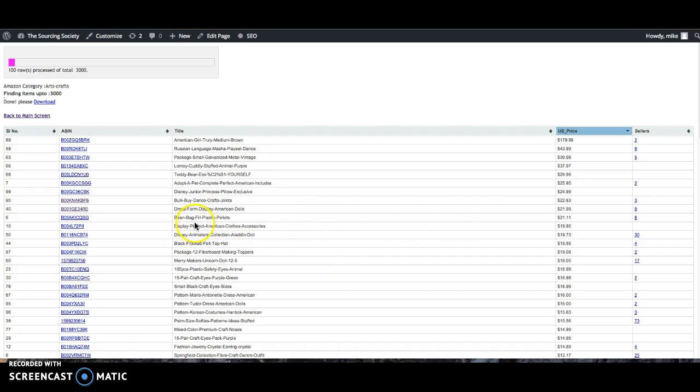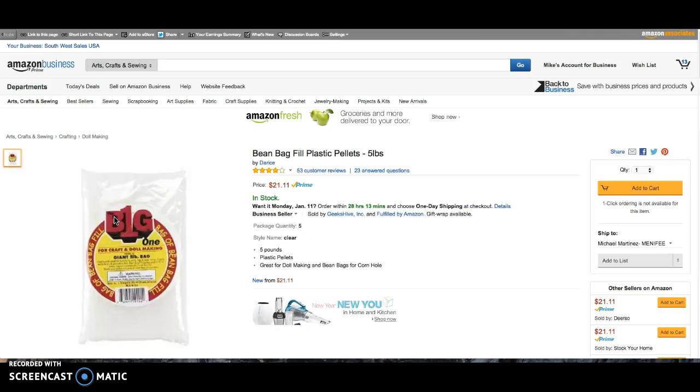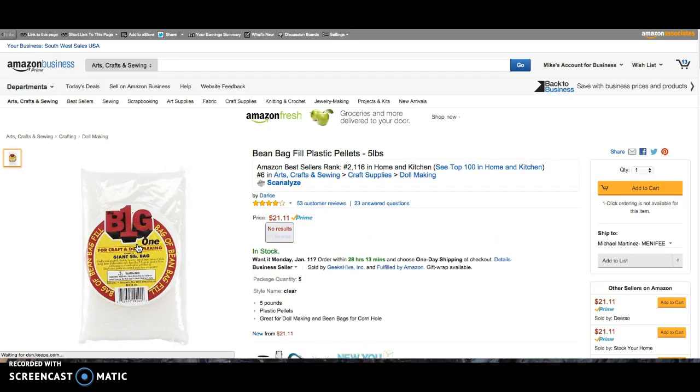Let me see here. Let's look at these beanbag plastic pellets. Whatever this is. 116. Main category is home and kitchen. Number 6 in arts and crafts. So you see how it works.